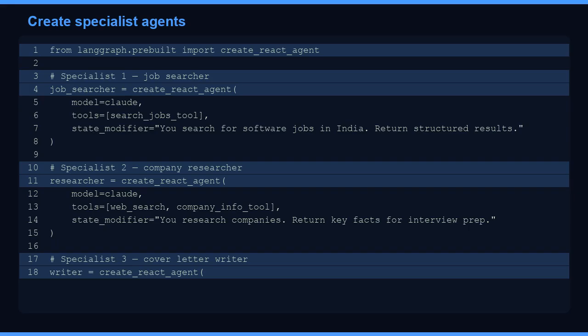A research agent that searches for job listings. A company analyst that researches each company. A writer agent that creates personalized cover letters. The supervisor's only job is to decide who handles what.